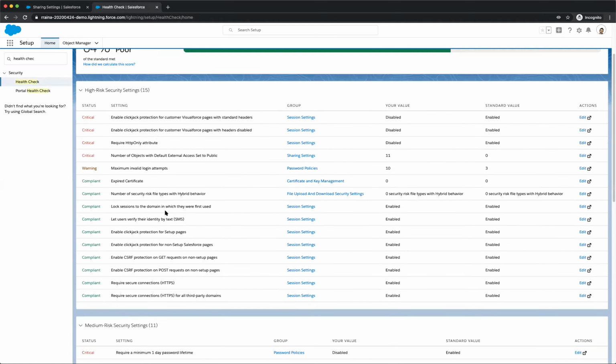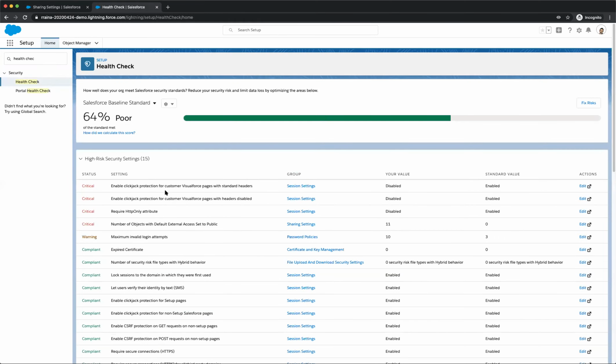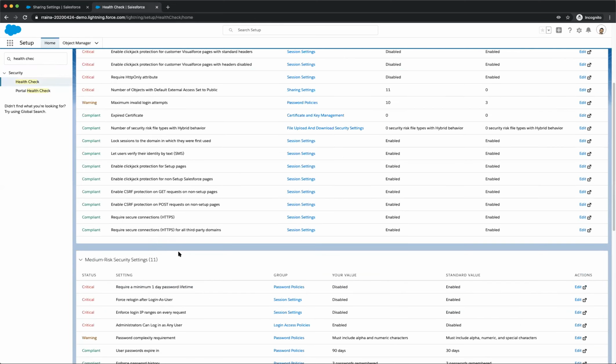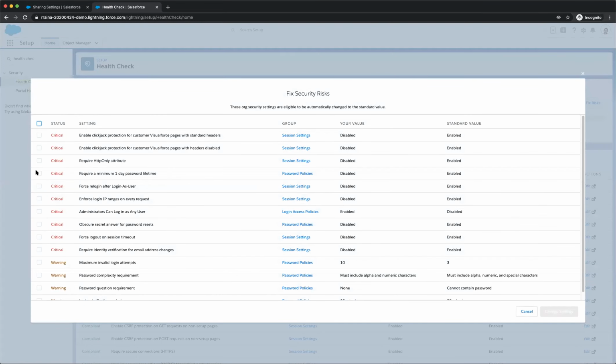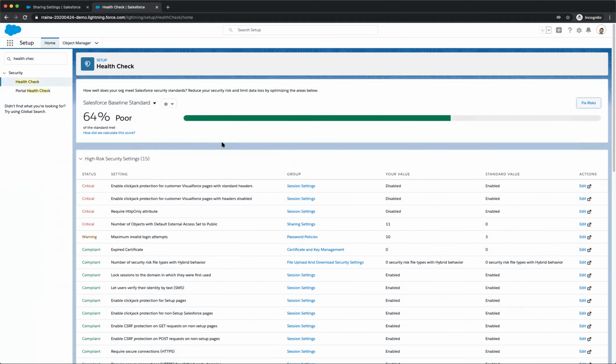What it does provide me with is a list of Salesforce defined high risk settings, medium risk settings, and so on and so forth. If I want to review some of these changes, I can review them from this screen. I can fix the risks using this button on the right hand side, and then I can select which of these critical risks I want to address one at a time. So once again, this is a really neat feature that you should be using in conjunction with your optimizer report or optimizer feature as well.